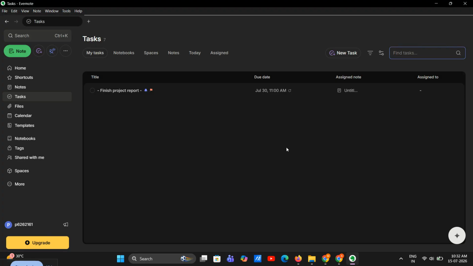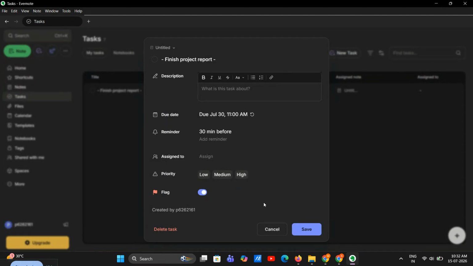Even better, changes sync automatically between the task inside the note and the tasks dashboard. So if you update a task in the note, it updates everywhere. And if you edit it from the tasks view, those changes are reflected back in the original note too. That means you do not have to worry about keeping two separate versions in sync.